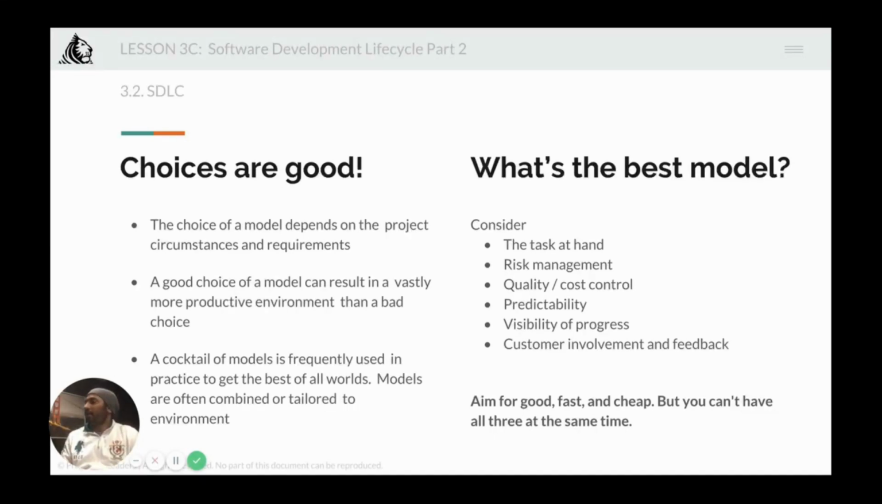For example, let's say you are the guy who has to design the brakes for a car or for a bike. Would you use agile where you will just ship something minimalistic? There's a good chance no, right? You want a waterfall kind of approach where you have very thoroughly tested something.